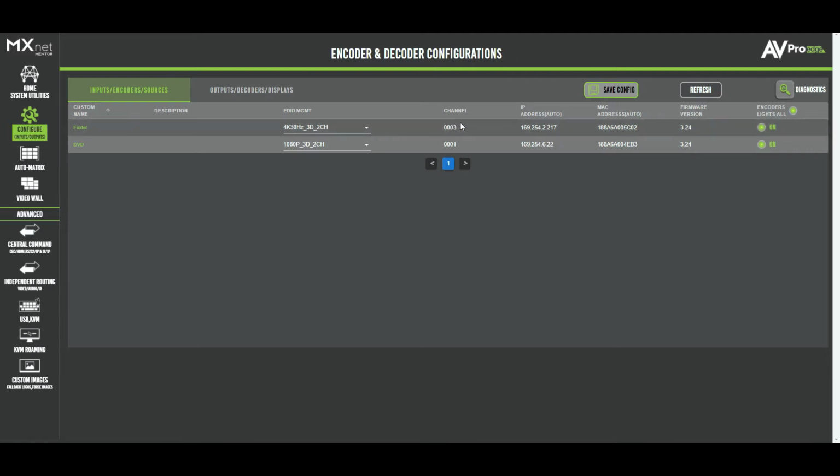Now you'll notice here channel icons, which is obviously authenticated by the network. We have the IP addresses of these particular devices, the MAC addresses of them, and what firmware versions they are running. And this is all at a glance.